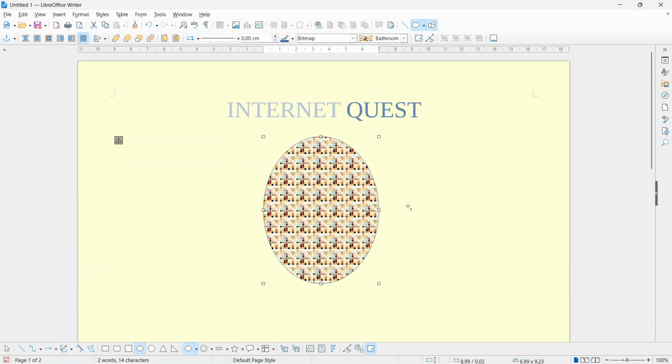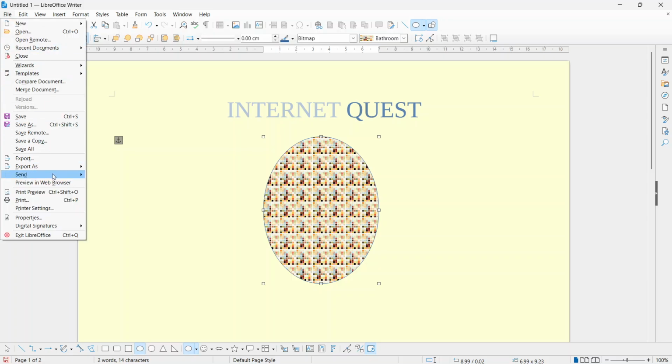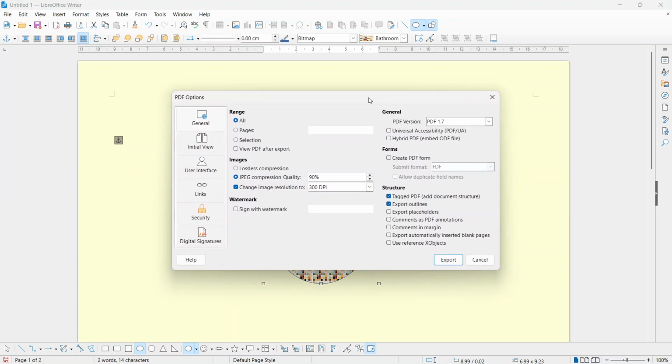Once your document is open and ready, go to the top menu bar and click File. From there, hover over Export As and then select Export as PDF. As soon as you click that option, a settings window will appear. This is where you can control how the final PDF will be created.